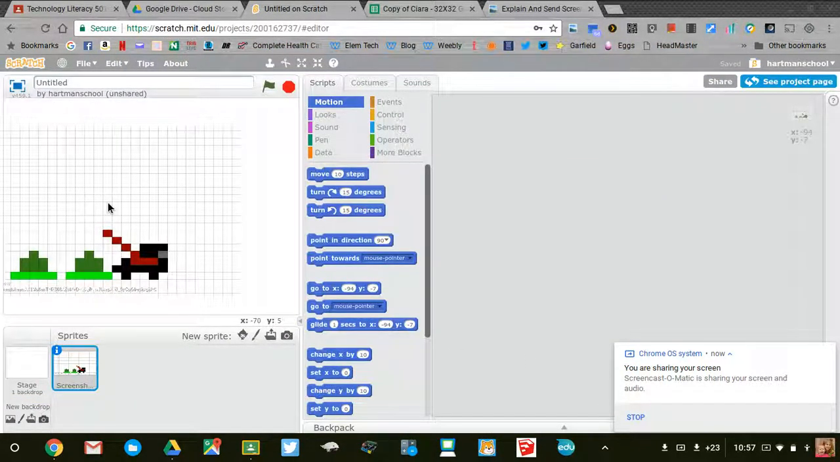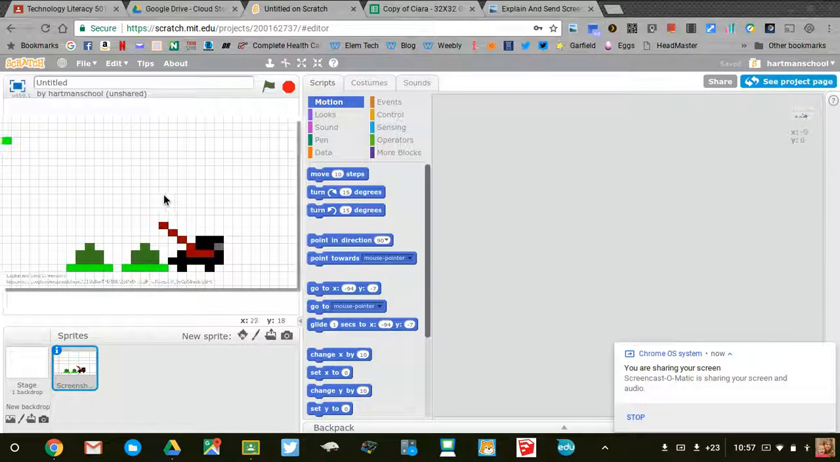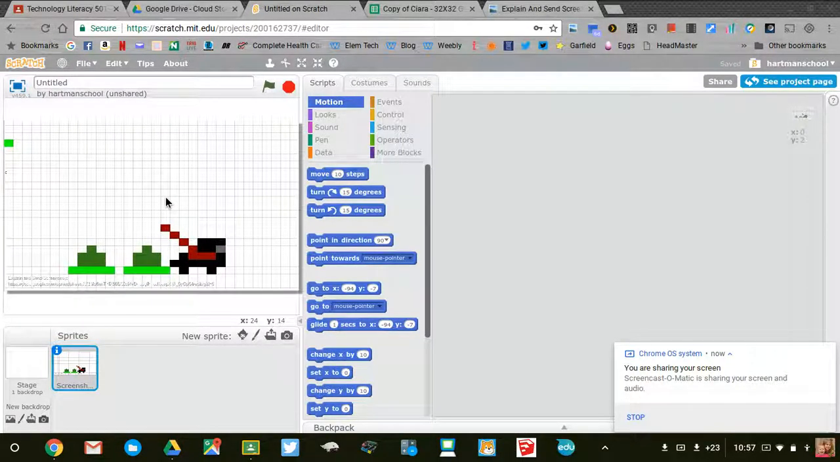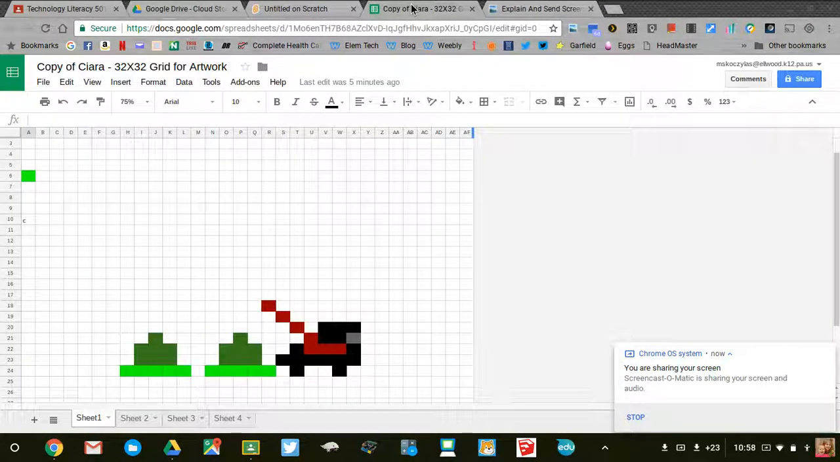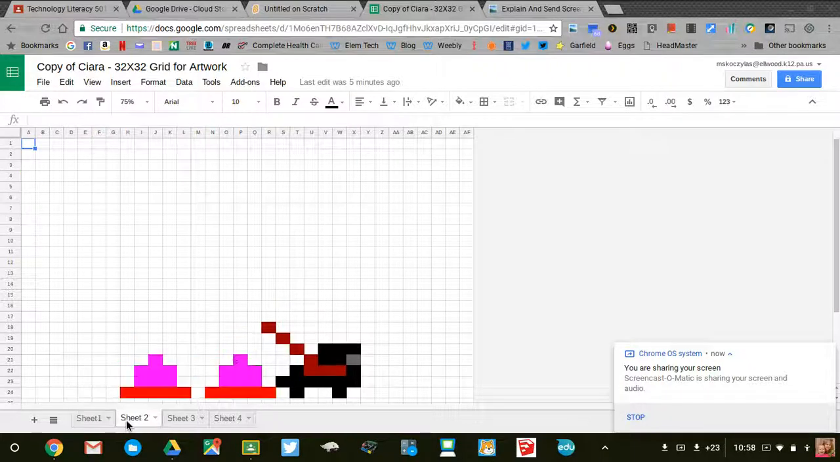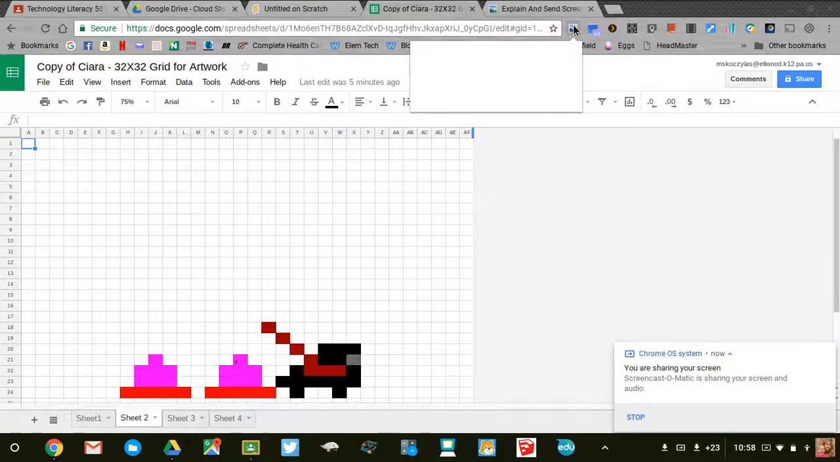There's my screenshot. I can move it around on my screen to make sure that it fits. This is what's called a costume, and I can go to the Costumes tab at the top. This is my first costume. I want to make multiple costumes, one from each of my sheets. So I'll go back to my Google Sheet, go to sheet number 2, and make a screenshot of it. Again, you're going to go to Send Screenshots.